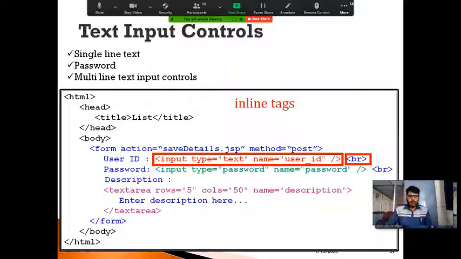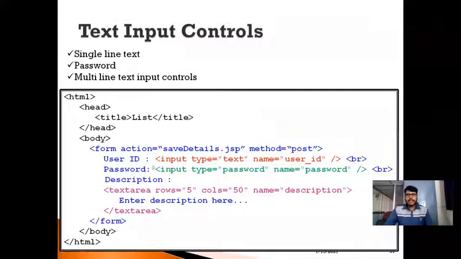Similarly, to include a horizontal line, we use the HR tag, isn't it? We use the HR tag like this. So these kinds of tags are called inline tags. The input tag is nothing but an inline tag, we can say.